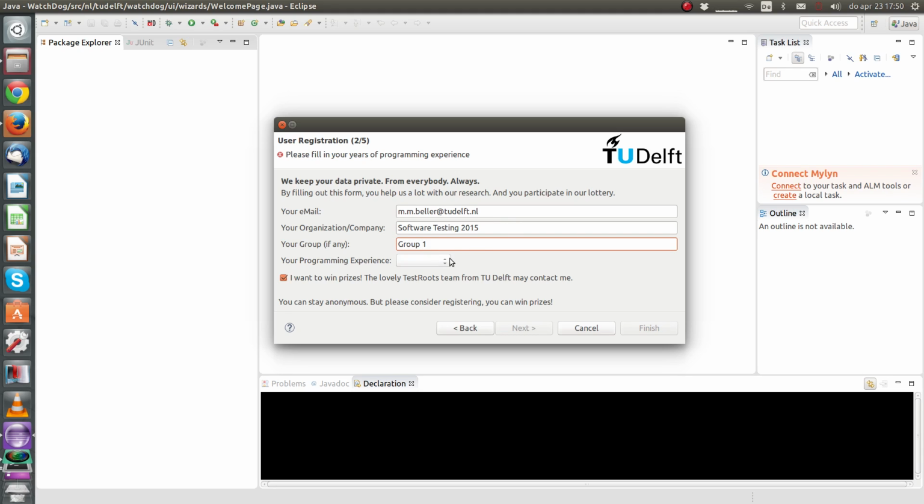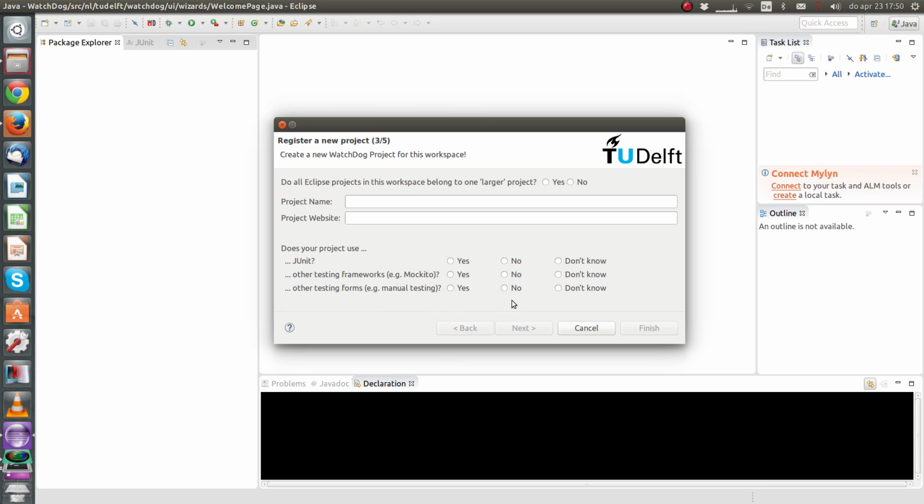Under your programming experience, please specify the number of years that you've already been programming. For me, that's over 10 years. And you probably want to leave that checkbox ticked that you want to win prizes. Next. This takes a bit longer because registration happens in the background on the server already.